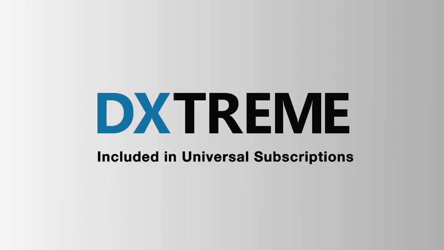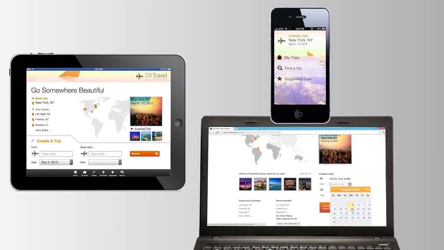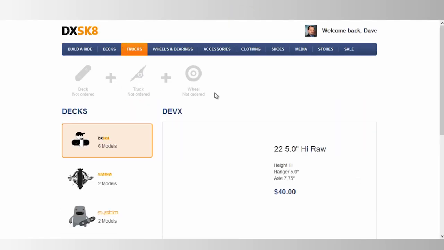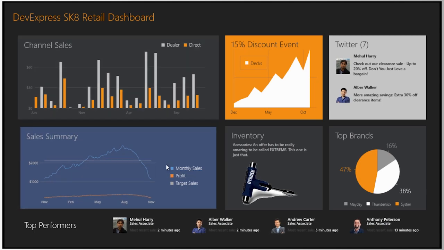Part of our latest release introduces DXTREME tools, which deliver an innovative solution for multi-channel development. Make sure your applications look stunning across all platforms and devices. Use the latest technology in HTML5 and JavaScript, along with XAML-based code for Windows 8 devices.